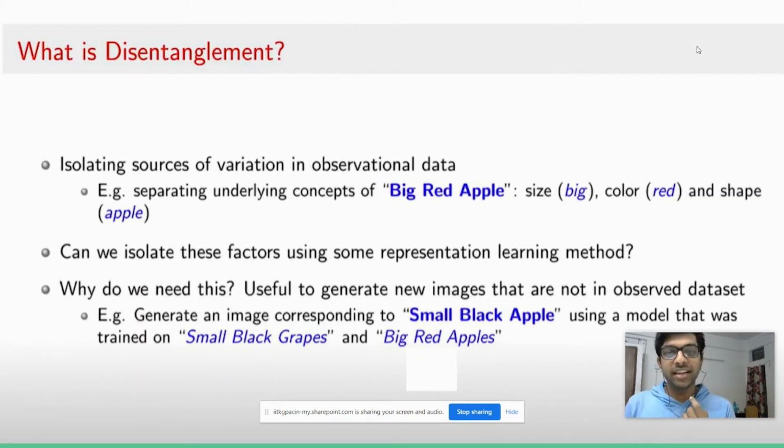I'll be presenting the code and the results for the disentangled VAE, or beta VAE, that we have tried. So, understanding what disentanglement is: suppose we have an image of a big red apple. Can we get the generative factor for big, red and apple separately?